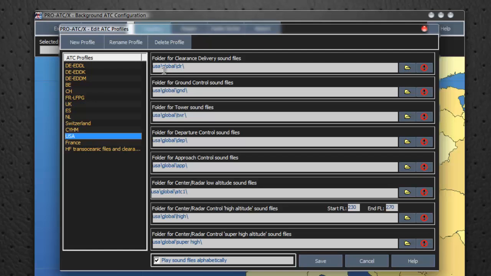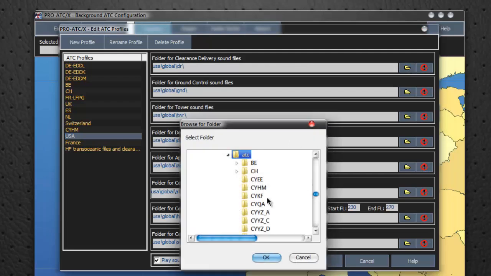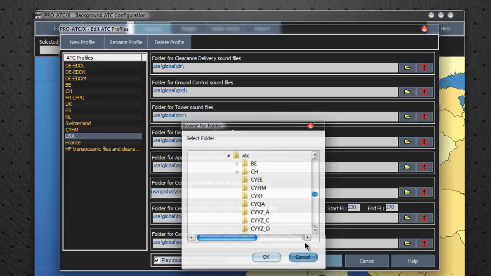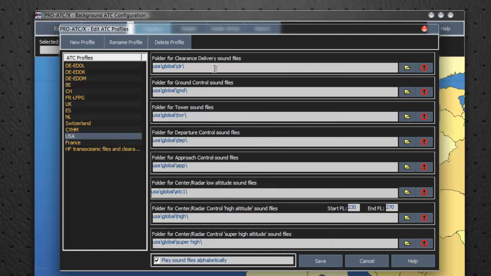So for example here, I've got USA and I've got the folder for clearance delivery sound files, and all you do is point to the right folder by clicking that and pointing to where you've stored your clearance delivery files. And you do that for every single bit here: approach, departure, tower, center, high altitude and super high altitude.